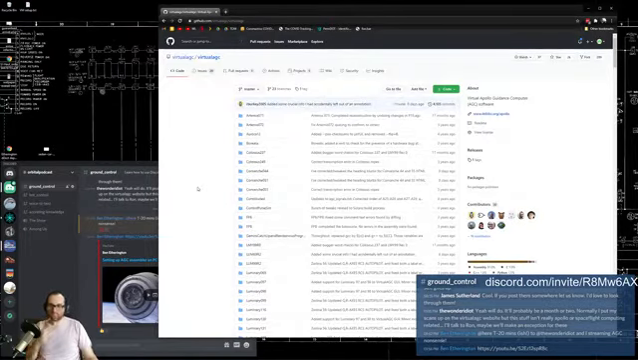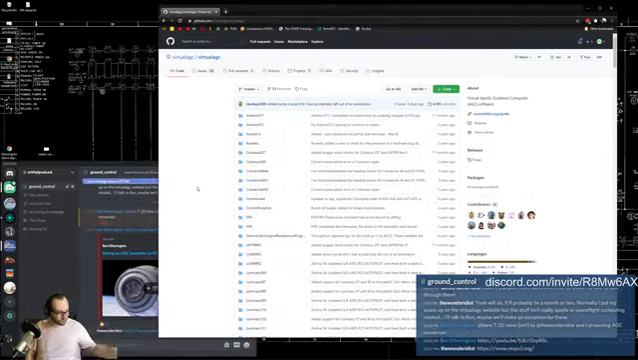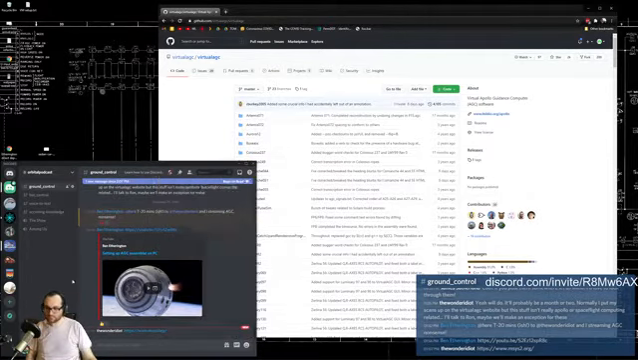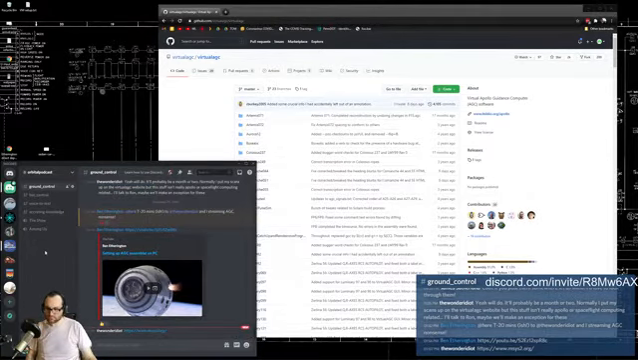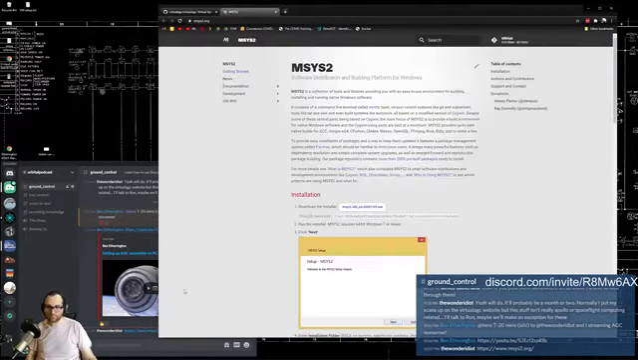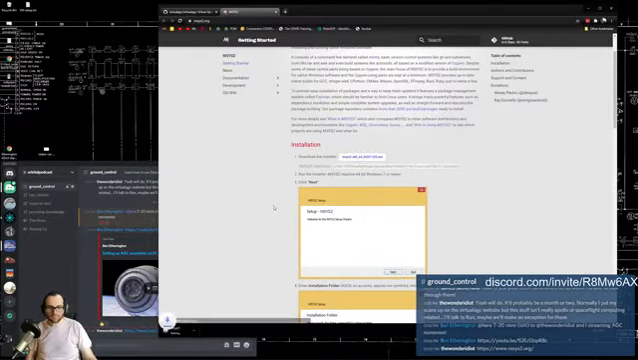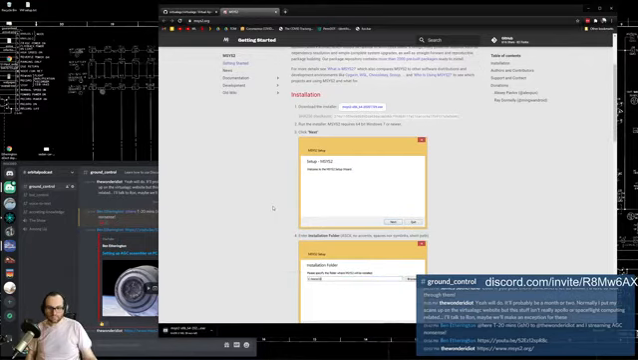So I can send a link. Would it be better for me to screen share my screen in Discord, or would you rather be looking at YouTube? I'm looking at YouTube. I can see what you're doing. Okay. So I'm gonna send a link in Discord. We're gonna set up MSYS2, which sets up sort of like a pseudo Linuxy environment in Windows. So if you get the installer from there.